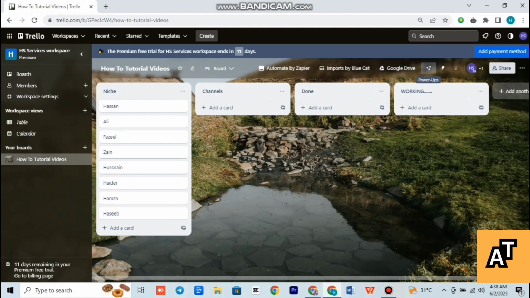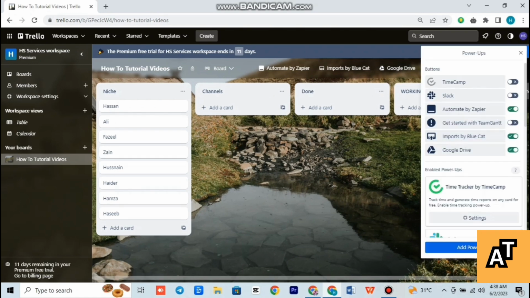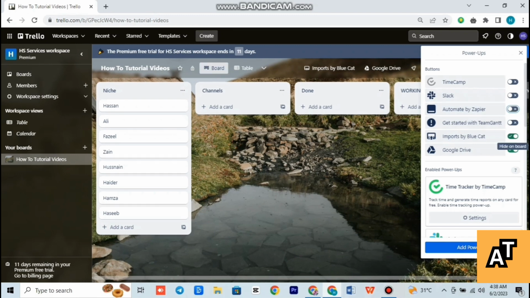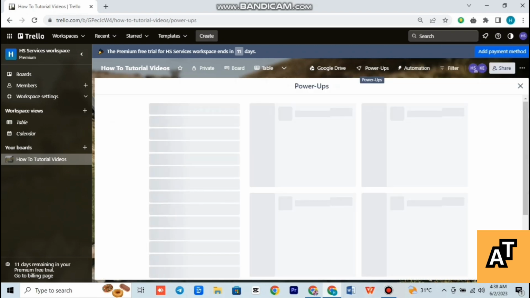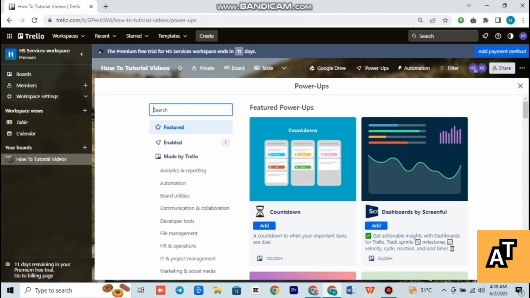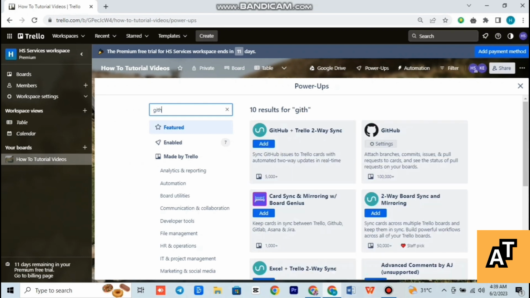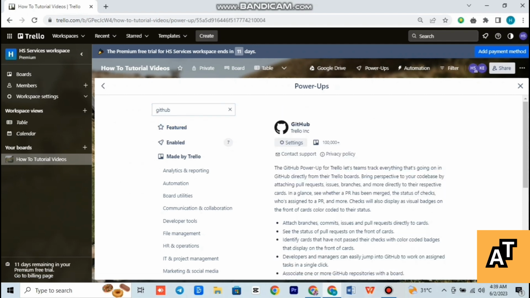Now you have to go and open up your power up, and after opening your power up, it will show you an interface like this, as you can see on your screen. Now you have to write GitHub in your search bar, and after writing it, you will see GitHub on the right of your screen.